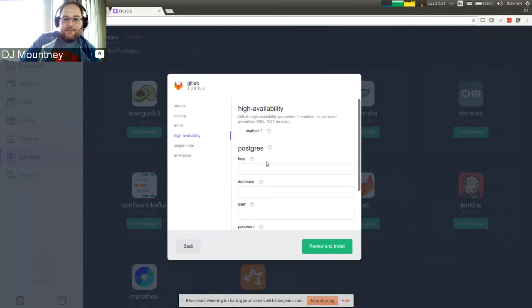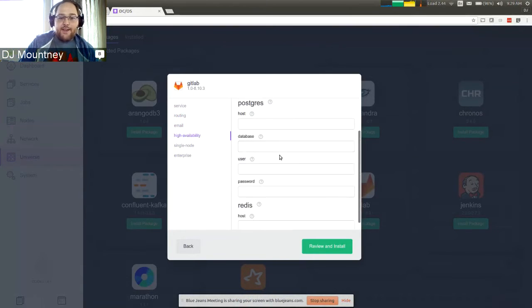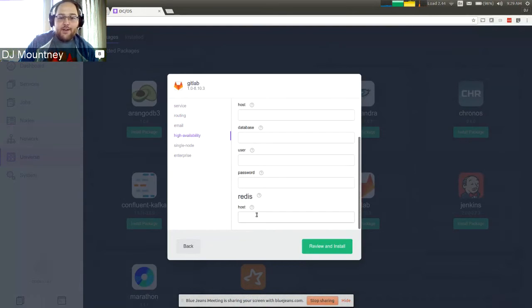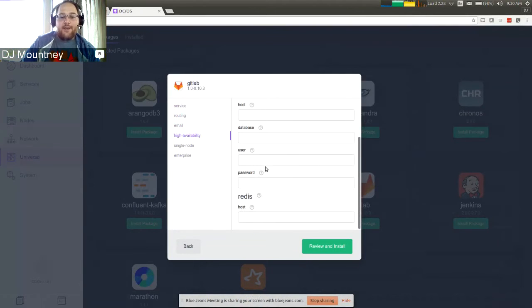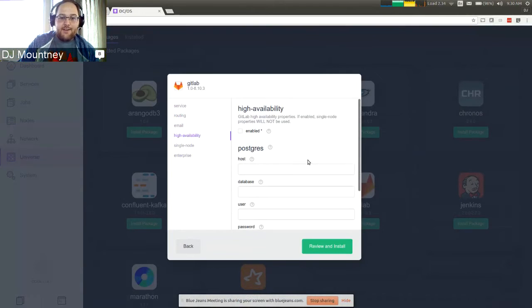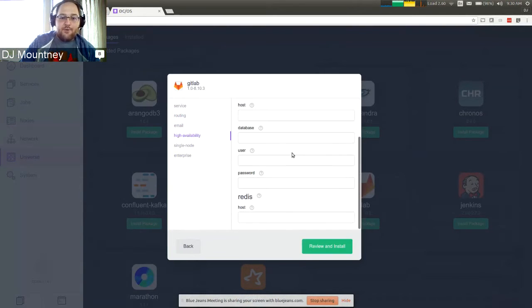For DCOS, you can configure high availability as well, and you do that by linking it to running Redis and Postgres databases. If you don't enable this, we're just going to do our all-in-one install where Postgres and Redis are on the same box. Unfortunately, it would be nice if we just enabled this and you didn't have to set this up, and we were able to build these separate boxes for you, but that's currently not the case in DCOS. You have to have already set up Postgres and already have set up Redis.